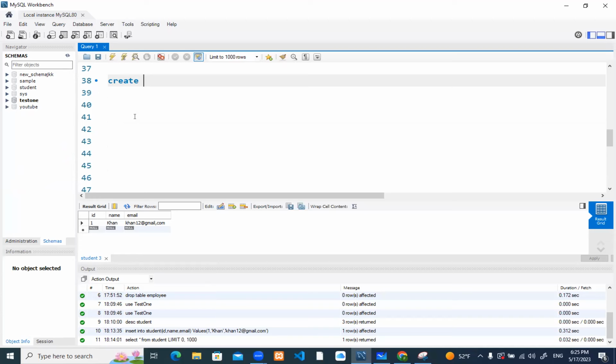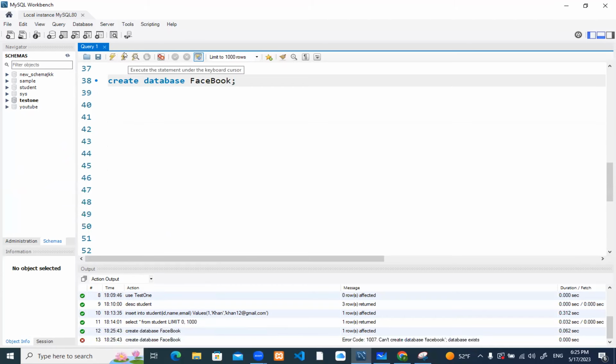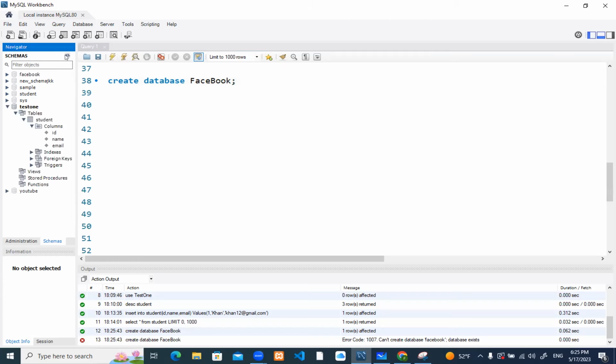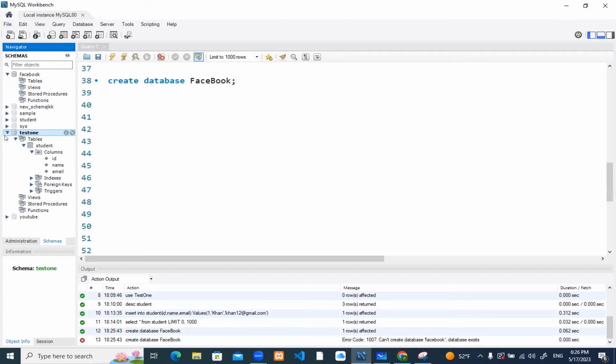Create database. We will name it Facebook. I'll hit enter. So what it says: can't create Facebook database, already exists. Okay, we have already created Facebook. So what will we do? We'll make use of it.